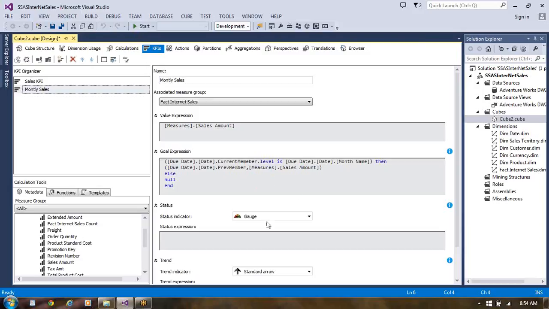Let me come to trend expression, status indicator, goal expression we have written. So let me take only traffic light again in this. Then status expression I should write in this. Goal expression we have written. The next thing is going to be here status. So in the case of the status expression, what I can put in such cases, goal expression.